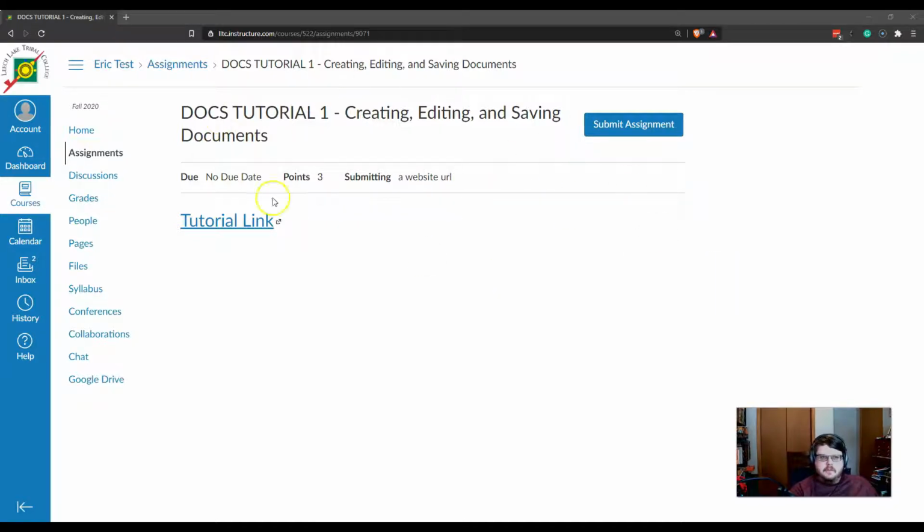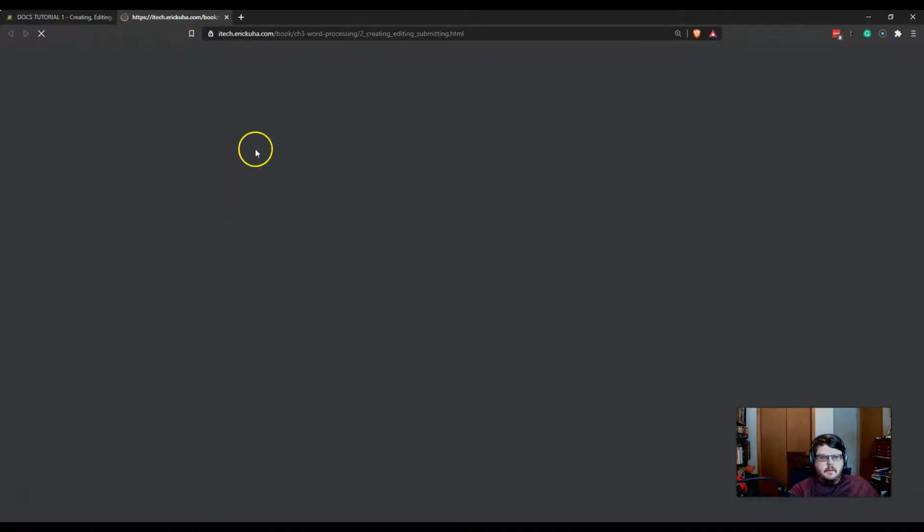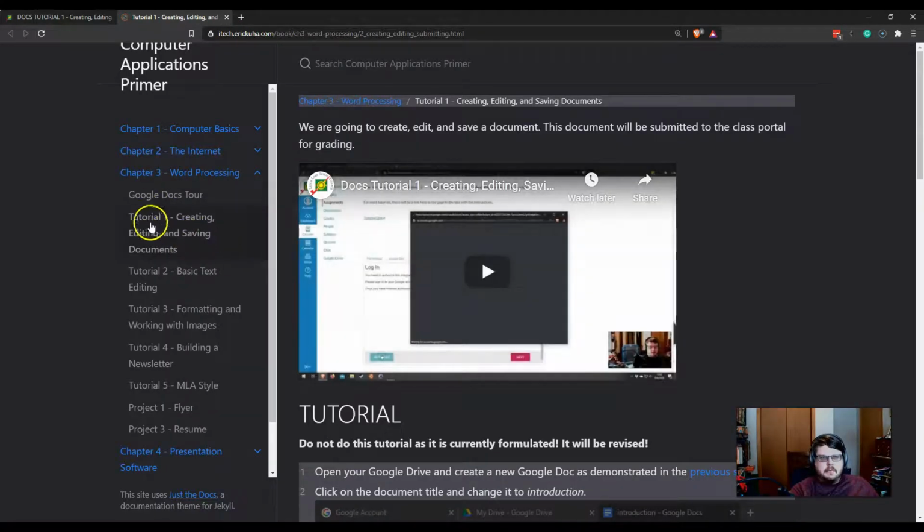This is what you'll see when you come into this assignment, and there's always going to be a big blue button that says tutorial link. These always link to some page in the text. So we're going to start our exploration of word processing, and to that end we also need to get on board with how to submit work from your Google account, from your Google Drive, to Canvas.